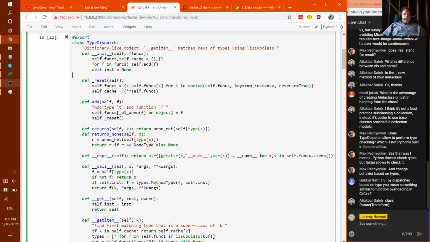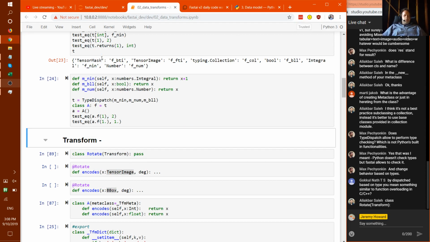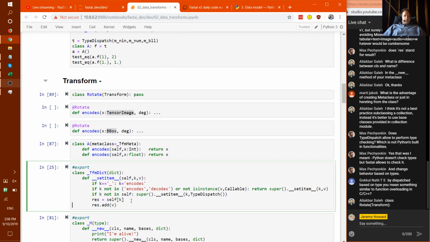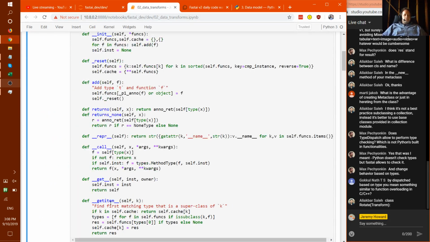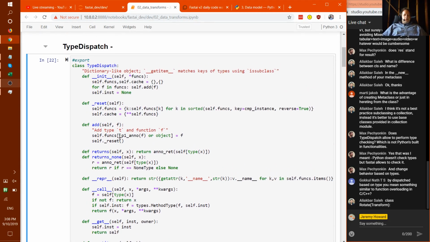Then there was an add method, and that is what the dictionary calls. It adds this function, and the add method is going to find out the type annotation for the first parameter. P1 anno is parameter number 1 annotation. So it'll grab the type. If there is none, then it's assuming that it's object, because that's the highest level of the type hierarchy. And it's going to pop that into our functions dictionary.